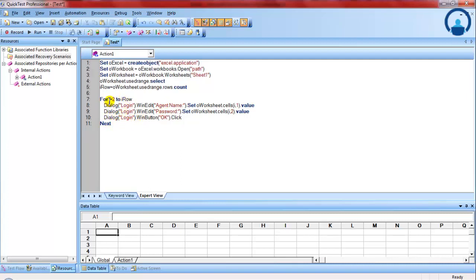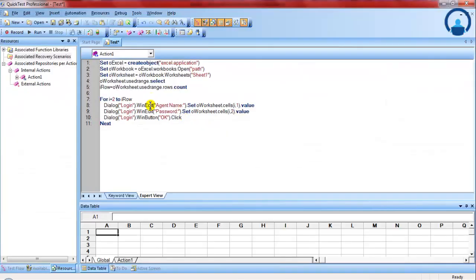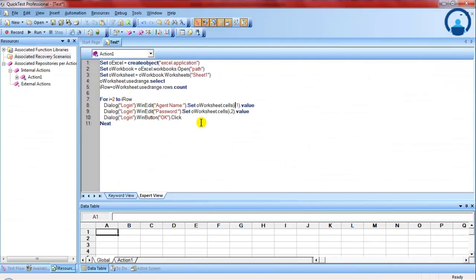For the first iteration, when the value of i is 2, the cell values fetched are 2, 1 and 2, 2. In the sheet, 2, 1 is Shankar and 2, 2 is Mercury. For the second iteration of the loop, the value of i will be 3, and the values fetched for agent name and password will be 3, 1 and 3, 2. In my Excel sheet, 3, 1 is Neha and 3, 2 is Mercury. So the second values will be Neha and Mercury.